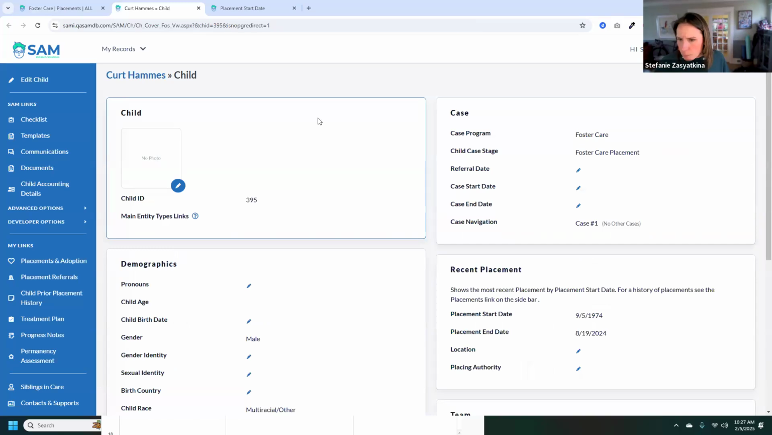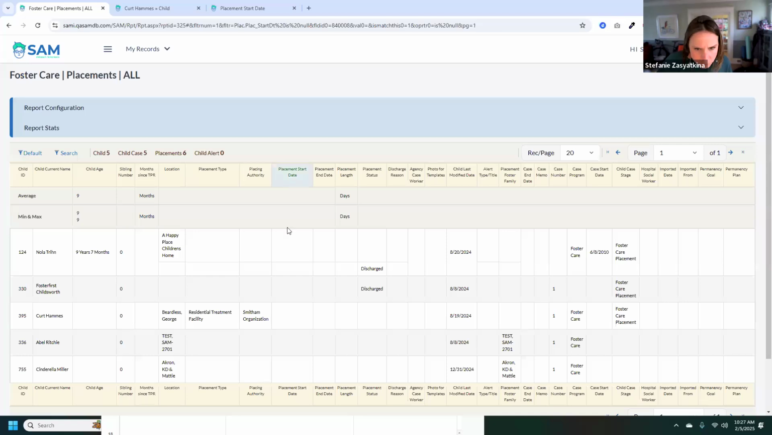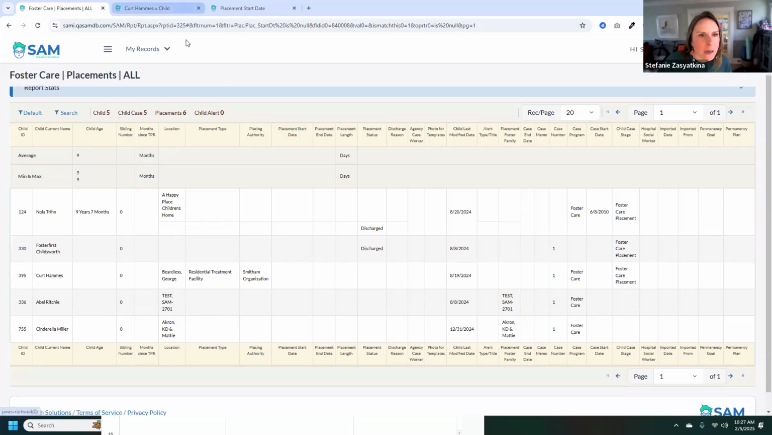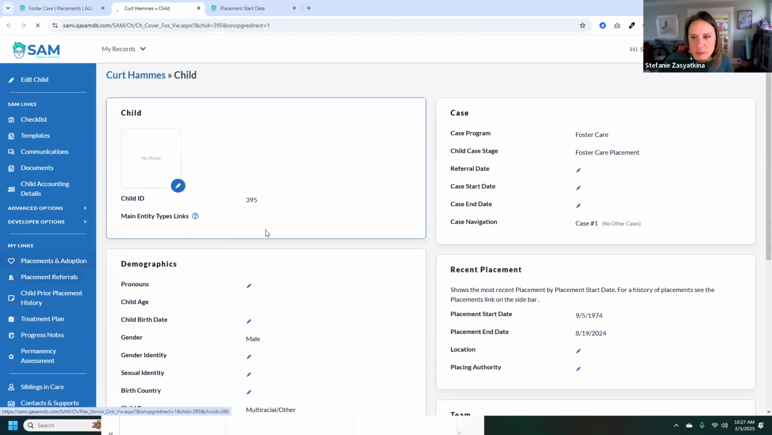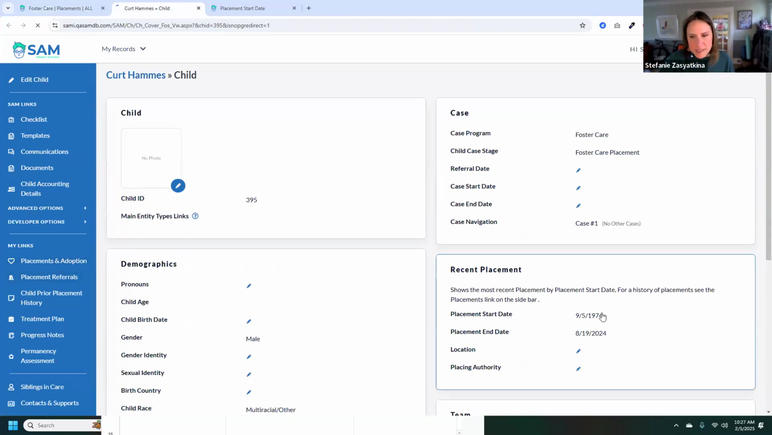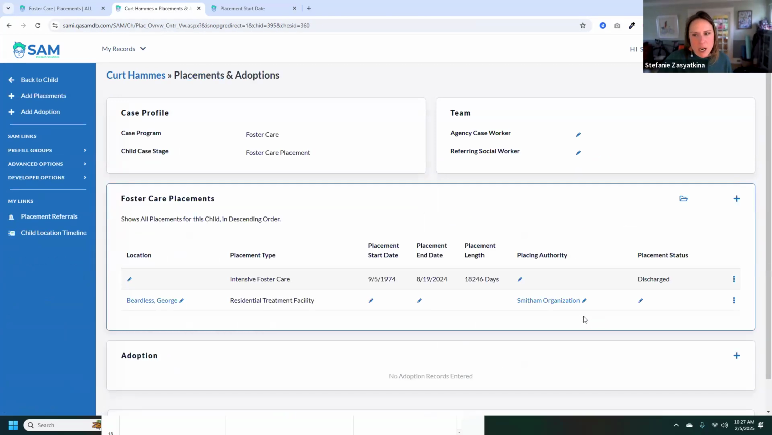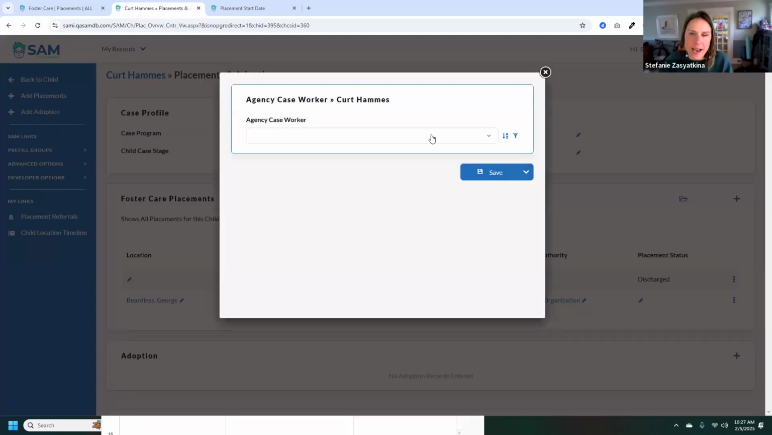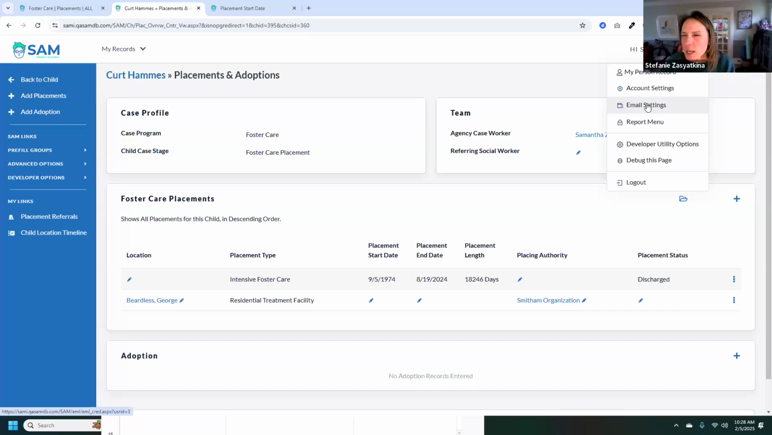I'm gonna back up. Didn't I just look at placement start date is empty? And then maybe this kid obviously has other placements, is my thought, because I can see that placement start date is entered here. So yes, they have this one here. The only other thing I want to do is add an agency caseworker to it, because that's who it's going to. Let me just double check my person record right here that I have an email address. Awesome.